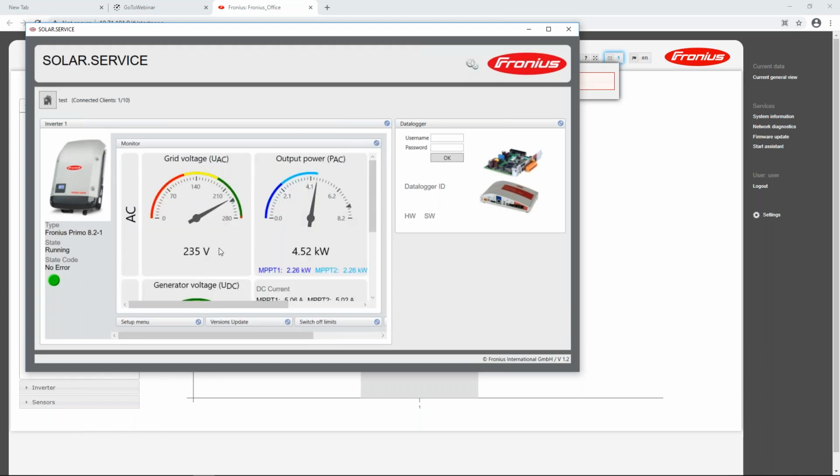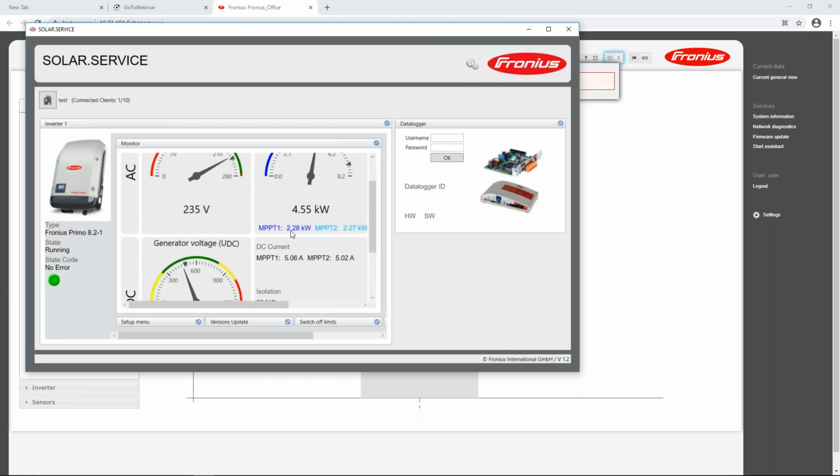Okay, so we can see the grid voltage on a nice analog scale. We can also have a look at the output power currently, and we can also see what the different trackers are producing. So MPPT1 is producing 2.28 kilowatts and MPPT2 is producing 2.27 kilowatts at the moment.